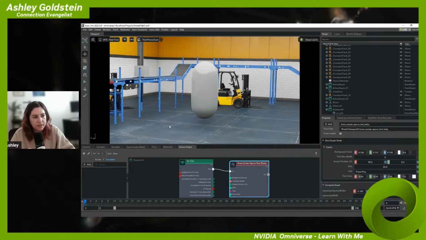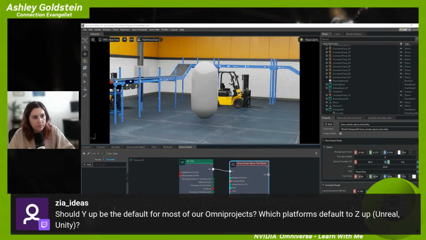Should Y be the default for most of our Omni projects? Which platforms default to Z up? Unreal, Unity? That's a really good question, Zia. I think Omniverse usually defaults to Y up, and most other platforms, let's double check this so I'm not spewing wrong information. I get them mixed up all the time.